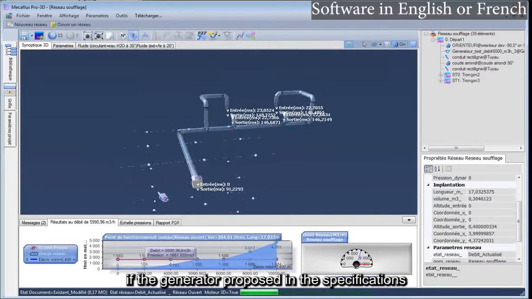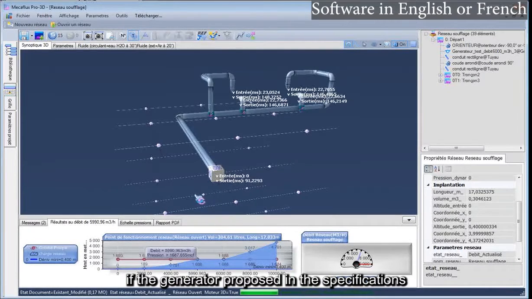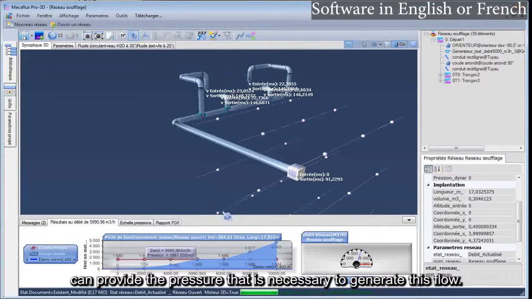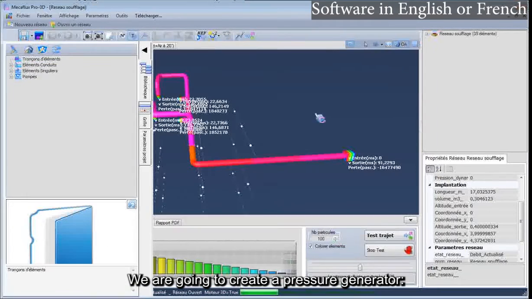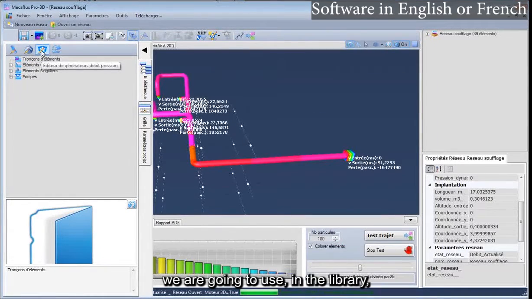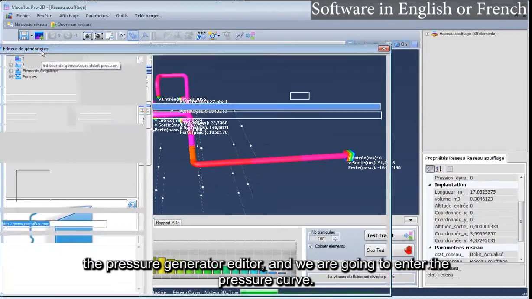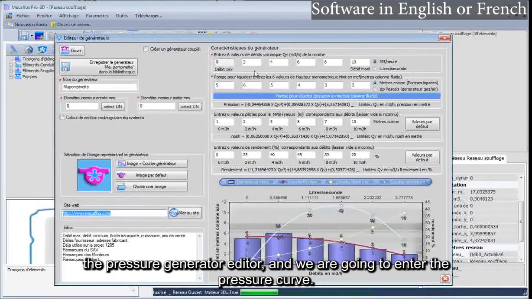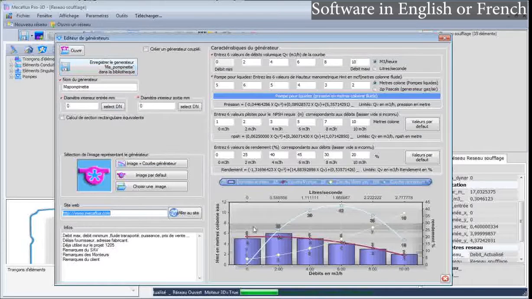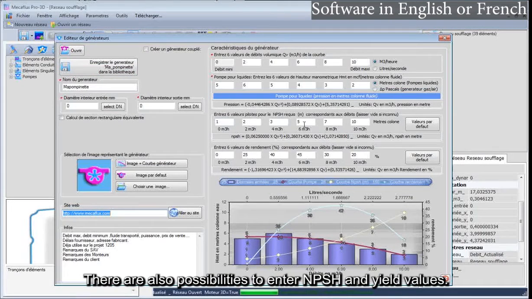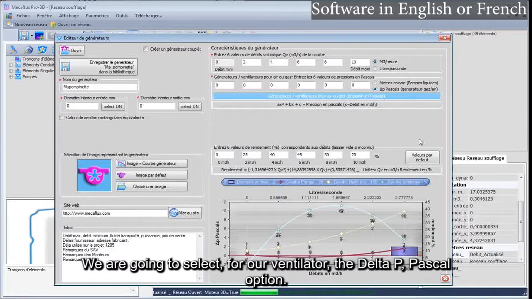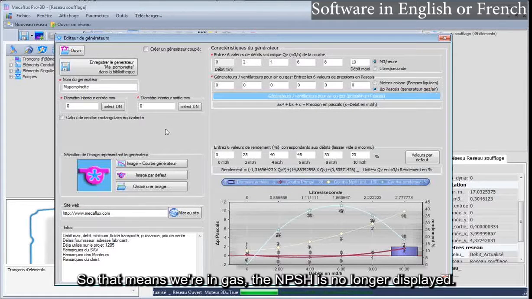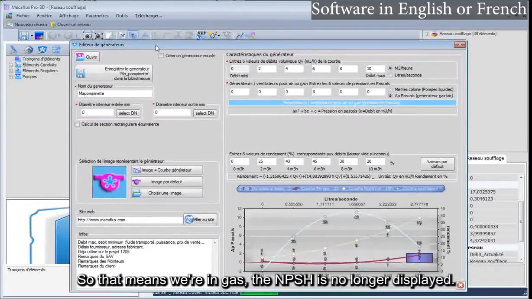Now we have to check if the generator proposed in the specifications can provide the pressure that is necessary to generate this flow. We are going to create a pressure generator. We are going to use, in the library, the pressure generator editor, and we are going to enter the pressure curve. There are also possibilities to enter NPSH and yield values. We are going to select, for our ventilator, the delta P Pascal option. So that means we're in gas, the NPSH is no longer displayed.